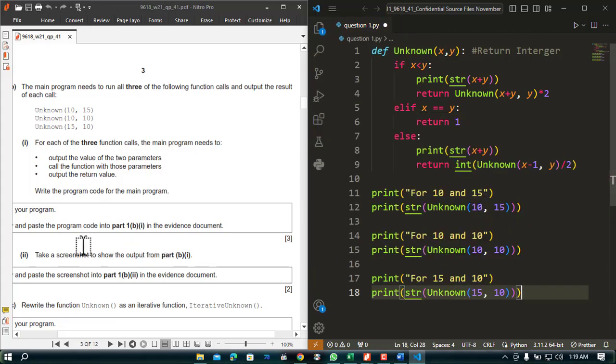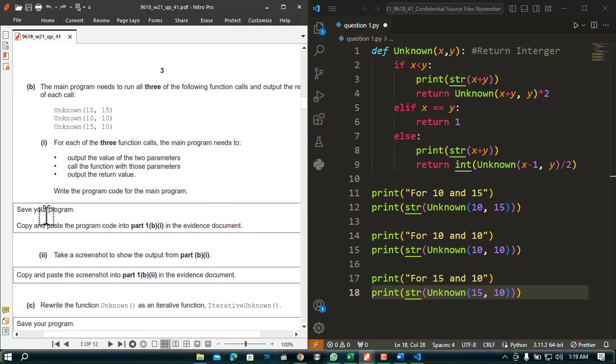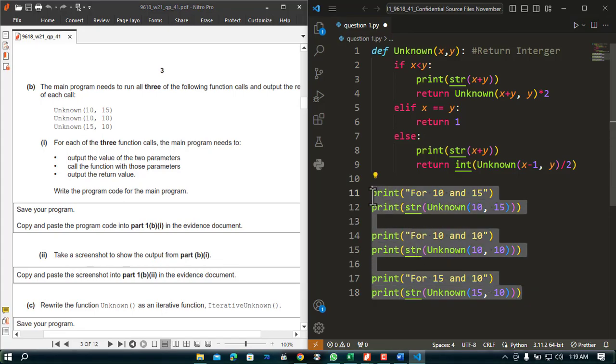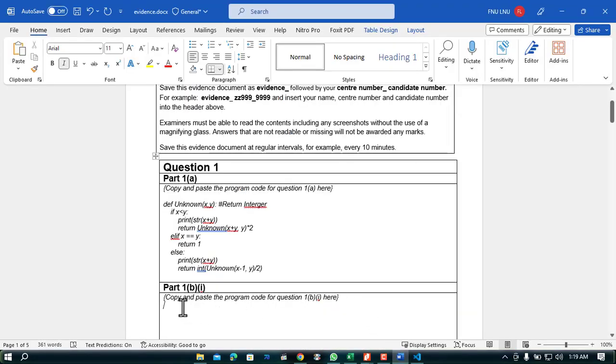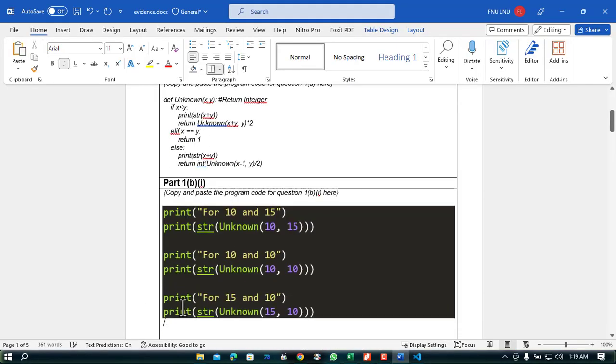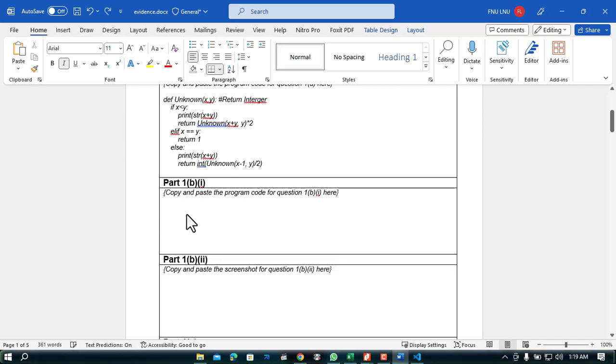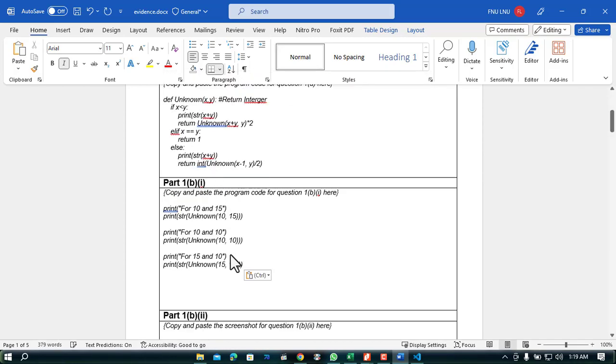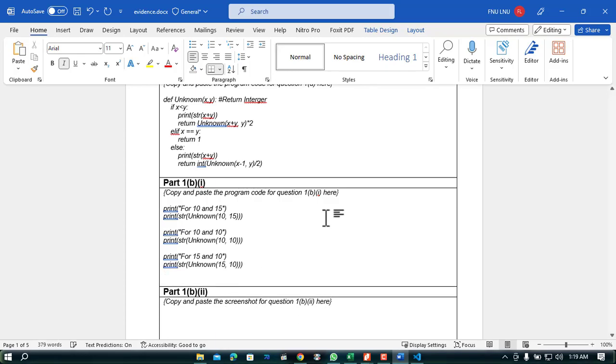So that's it. What else does the question say? It says to copy and paste the program code into part b1 in your evidence file. Which part actually? This part only. You need to copy it and go back to your evidence file, and this is your part b1. So right click and paste it in this way. Your work is done for this part.